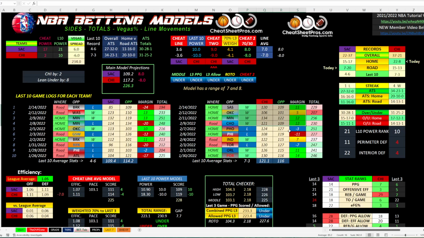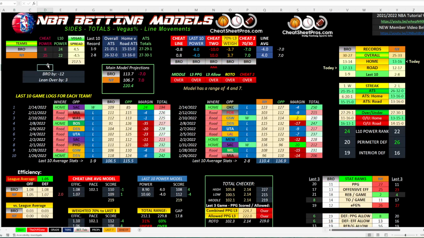Chicago's been on absolute fire. They've won 4 games straight, 3 of the last 4 by double digits, including wins against Minnesota and Charlotte and the Spurs. So here I would lean Chicago, but they're laying 6. Our model has them winning by 8. That's not enough for me to have a big edge of a play.